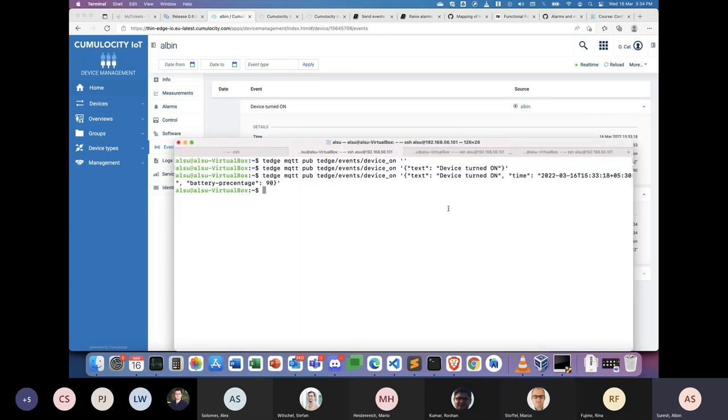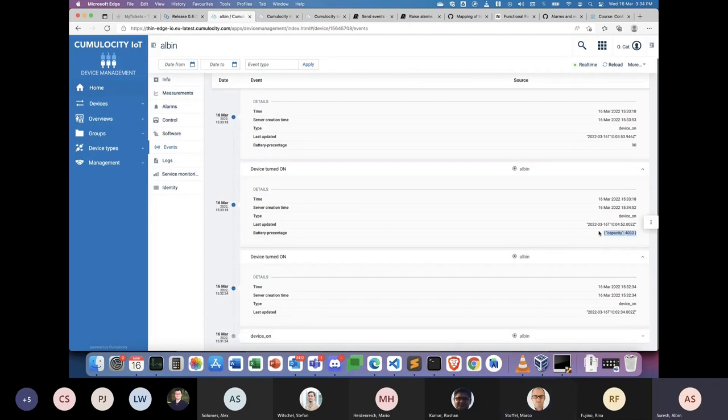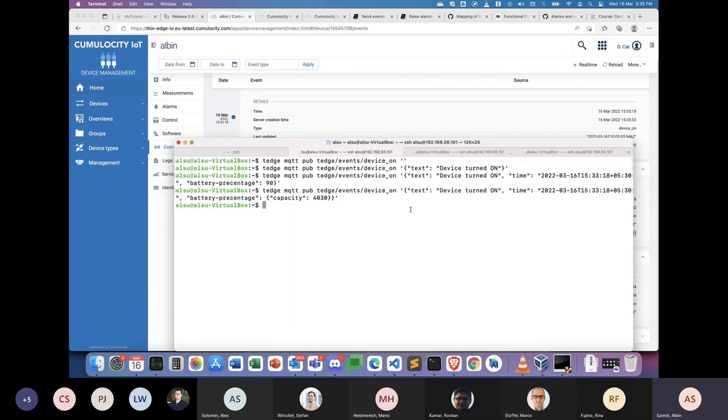This way, any complex structure is allowed here. We don't put any strict validation, so it can be any JSON fragment. For example, something like the capacity. If I send that, you'll see that additional field also. So you can send any open JSON data with this event data model.